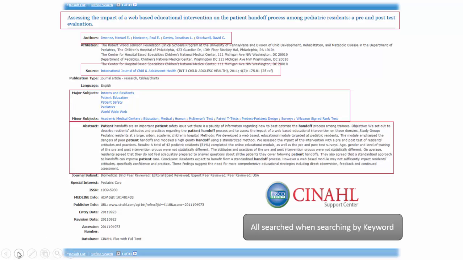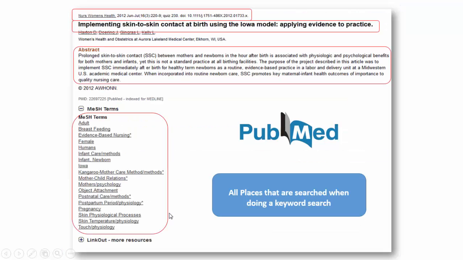Another example is the PubMed citation you see before you, where everything in red are examples of where a keyword search searches. Whereas if you're just doing a subject heading search, as I referred in another video, it only searches one field of the citation, the subject heading field. Whereas when you're doing a keyword search, it will search everywhere.